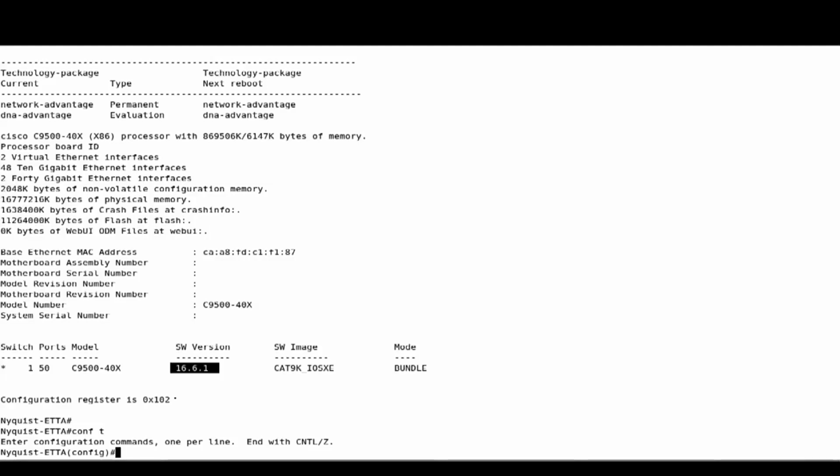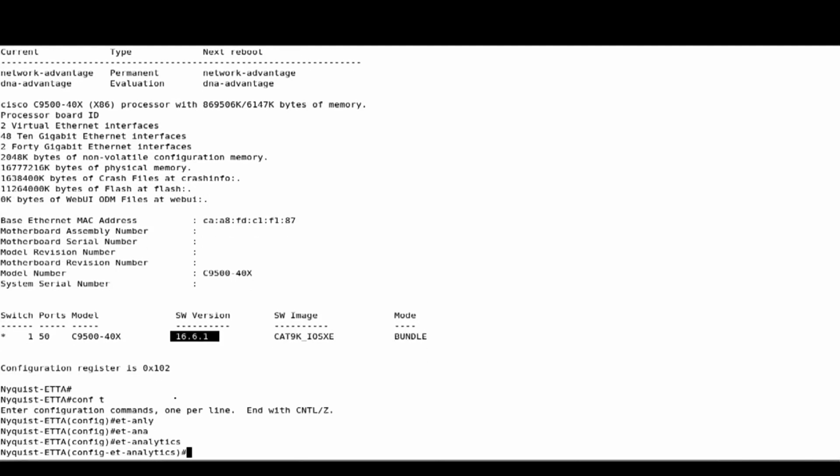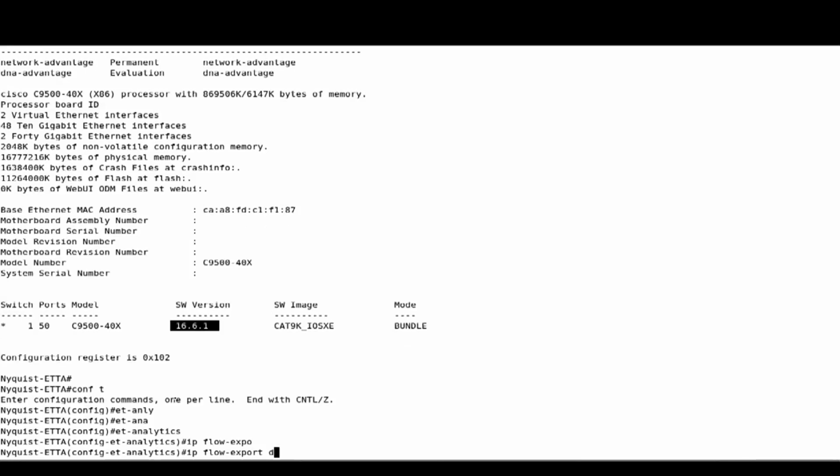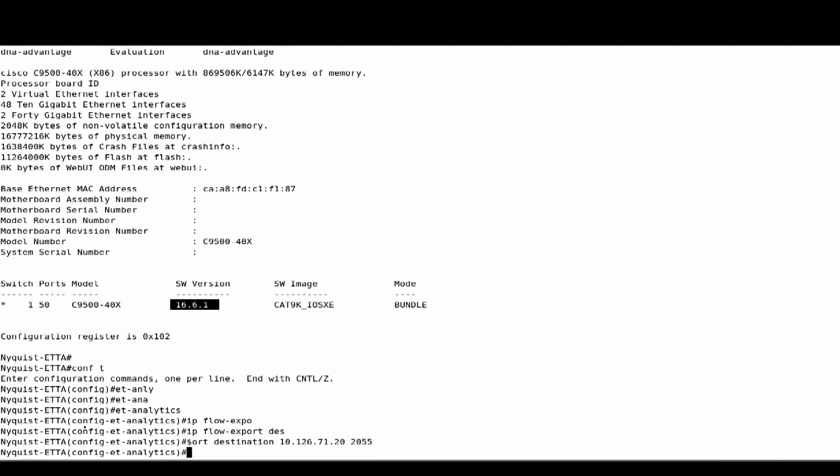The first is you have to go to the global config mode, and then you have to specify the flow collector IP address and port number. The way I do that is pretty simple. I go into the ETA Analytics submode. I specify the IP flow export destination 10.126.71.20, and then the port number. So this is basically the global configuration that's required. From an ETA perspective, we can actually specify the timeout as well. In this particular case, I won't do that.